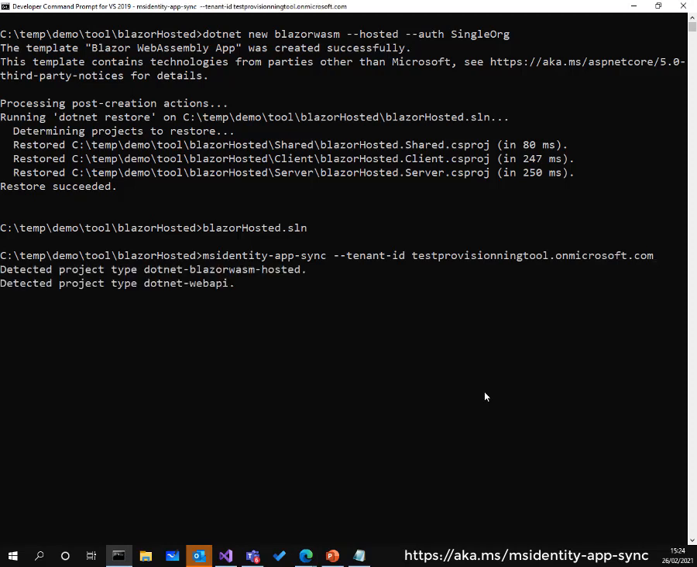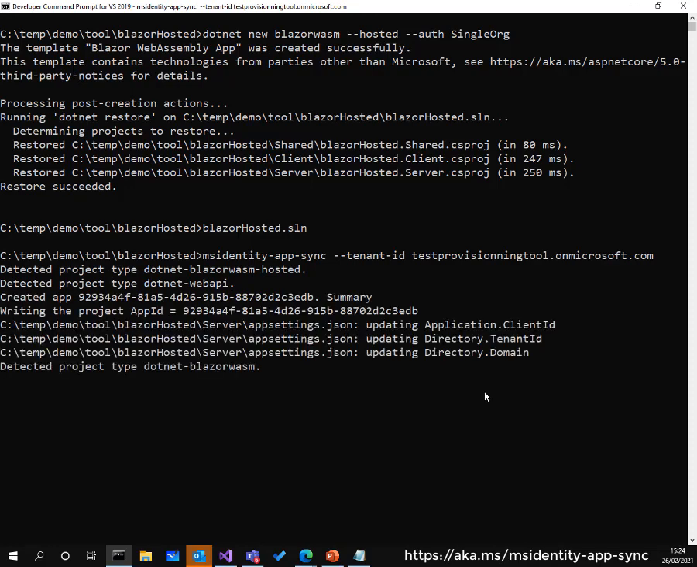So I run the tool. It detects automatically the type of project. It says it's a Blazor WASM hosted project. It detects that a sub-project is the web API. So it goes to Microsoft Graph to create the app registration, and then it will immediately also update the code. It created this app, writing in the appsettings.json the client ID, tenant ID, and the domain.